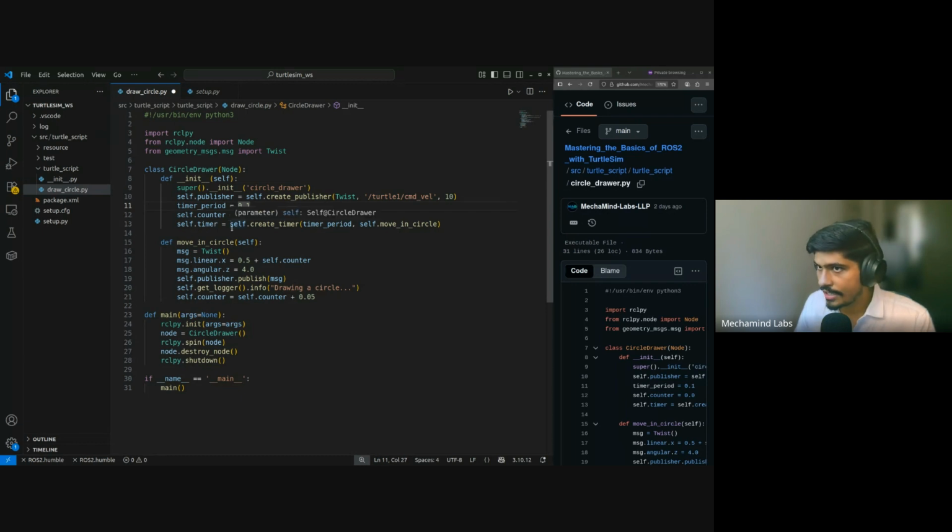To achieve that, we are creating a timer object using the function create_timer, and here we are giving the time period, which is 0.1. After every 0.1 second, this function will call the function move_in_circle. So what is the move_in_circle function? We are defining this function here. Here we are writing all the logic for our turtle to move in a circle. So let's look at this.